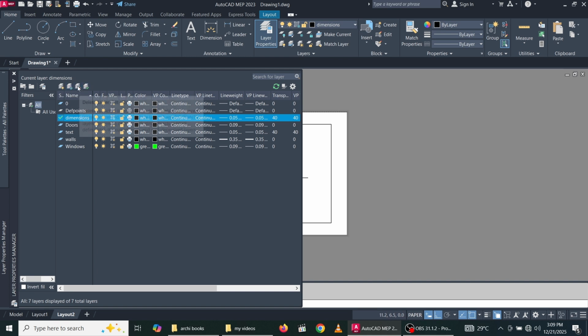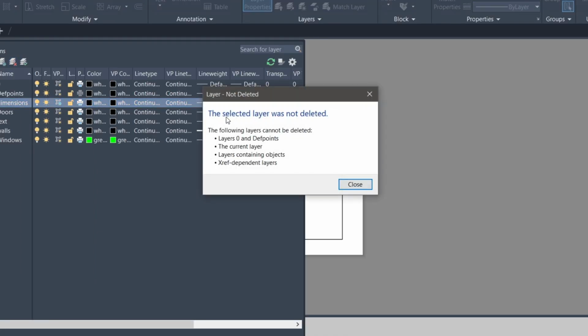It's called the delete layer. All right, so if you feel like you don't need a layer in your list of layers, you simply select it, but make sure it's not current. All right, so if I try to delete this layer that is current, you see AutoCAD gives me a notification that the selected layer was not deleted. All right, so you can see the reasons as to why it's not deleted, one of them is it's the current layer. All right, this dialog box always pops up with reasons as to why it cannot be deleted.